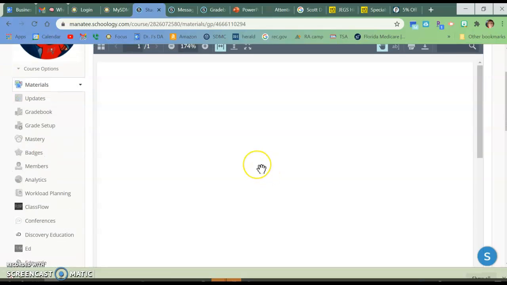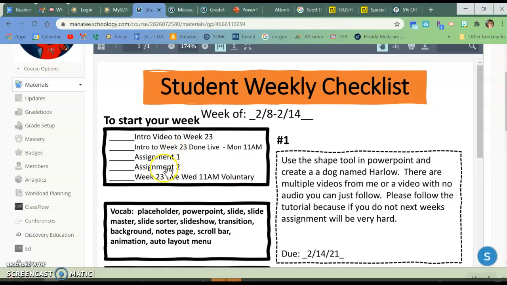So this week we only have 2 assignments. There is one where you're going to be creating a dog using shapes in PowerPoint, and then the second one is typing. It is very important that you do the dog the way that I do it, because next week we're going to animate the dog and make it move, and if you have it in a different way, or if you don't do all of the steps, it's going to give you difficulty.